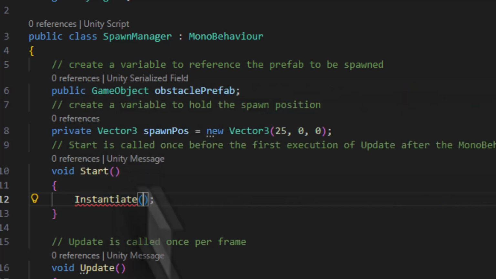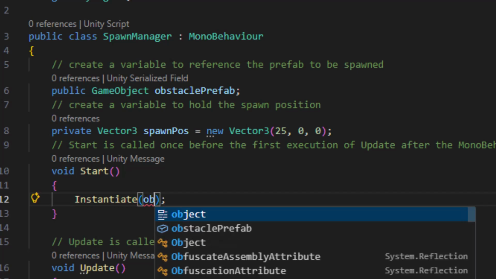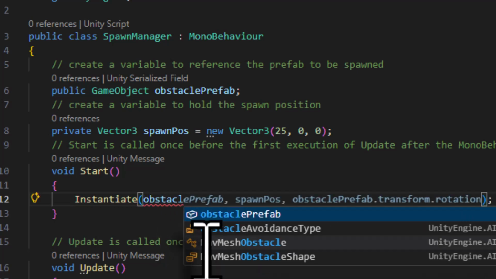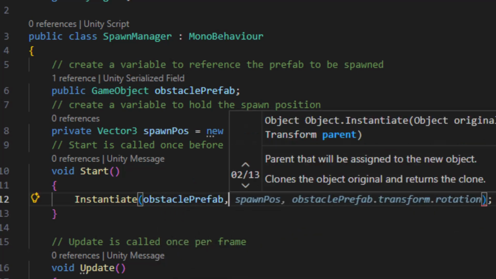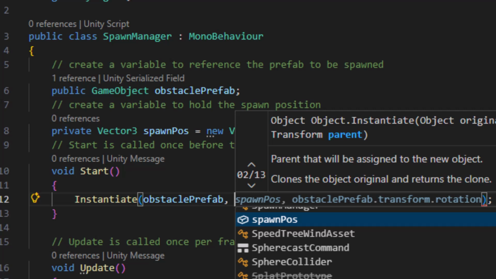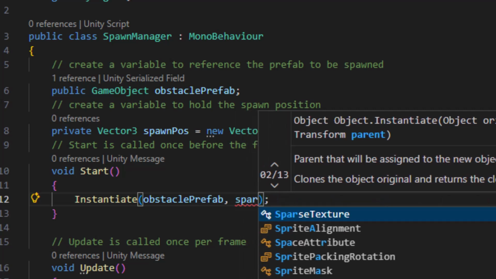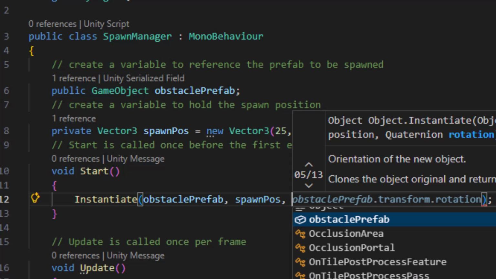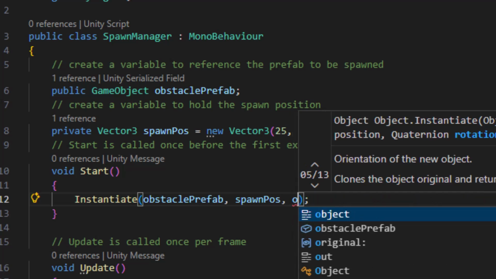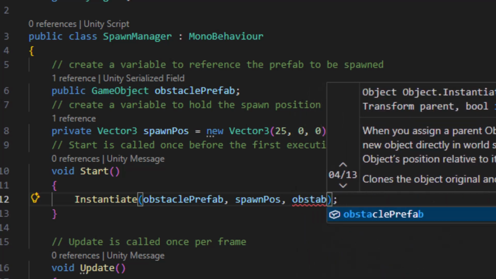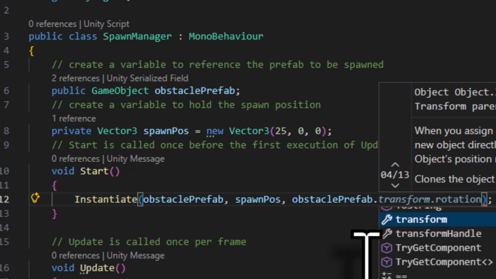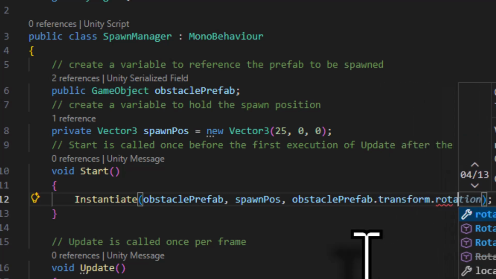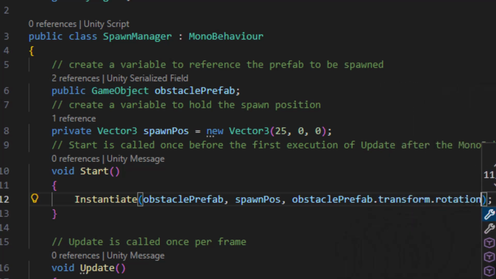And for this instantiate object we have to give 3 parameters. First is which object you want to instantiate. It is this obstacle prefab. I will add a comma. The position from where it has to be spawned, I am going to set it to spawn position, end it with comma, and then the rotation. I will take this obstacle prefab, I will press period, call its transform rotation, and then I will come out of this bracket.